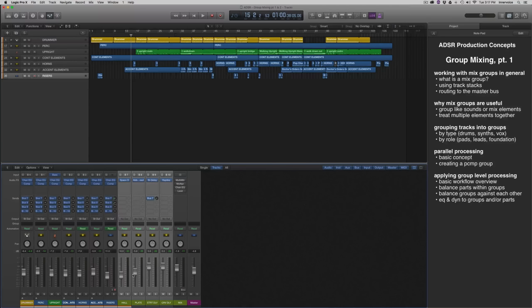And so instead of having, say, your kick drum and your bass and your hi-hat individually going to the master bus, they're going to go to, say, a drum group or an instrumental group or what have you. And then that group itself will route to the master bus. The benefit of that is that we can take the mix up to a higher level of organization and balance things inside of a particular group, and then balance the groups against each other.